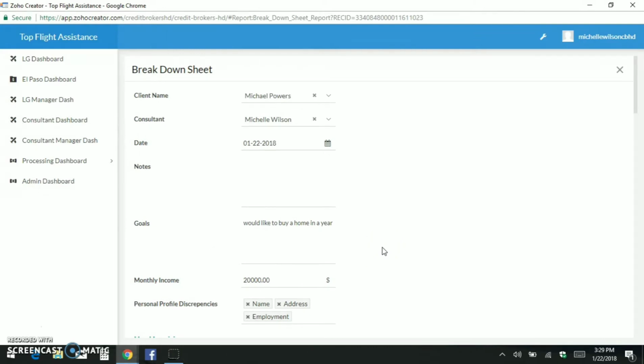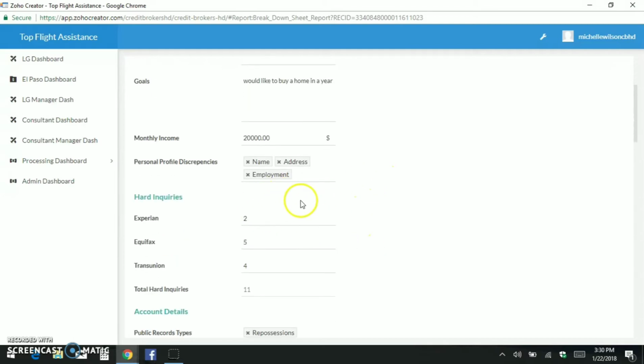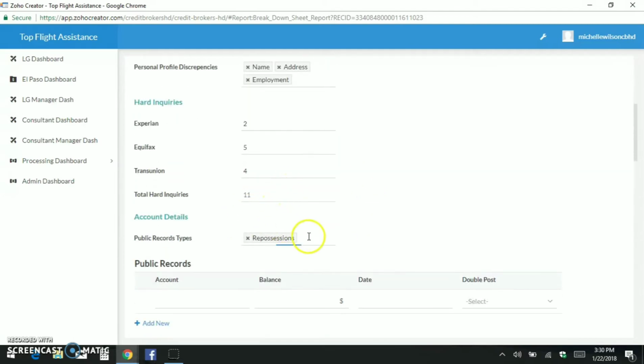We'll put the phone number in our phone and call the client, and the consultant will let the client know, please click over when my Senior Credit Officer calls from their office line at whatever area code you're calling from. The client will now click over, the consultant will disconnect the call, and you are off and closing the deal. So if you notice here, we've got the monthly income, personal profile discrepancies, hard inquiries.